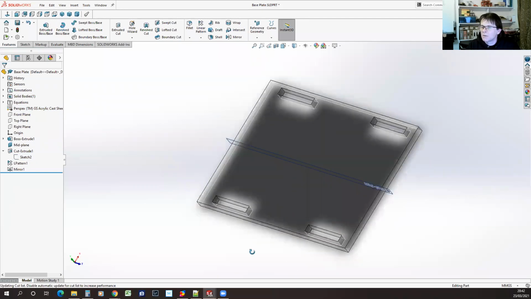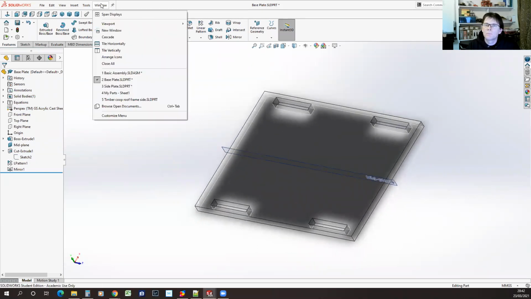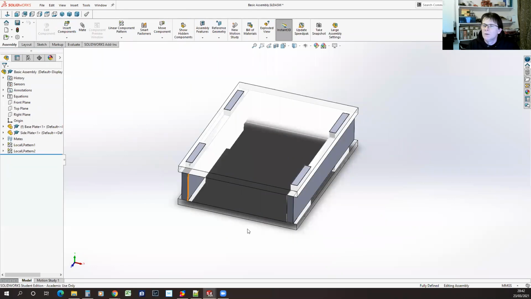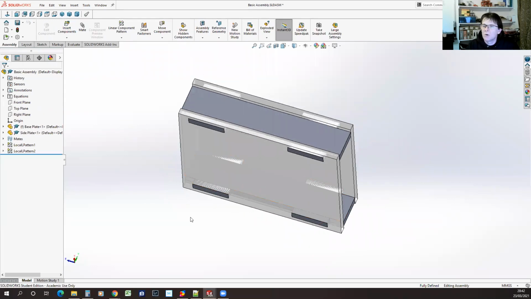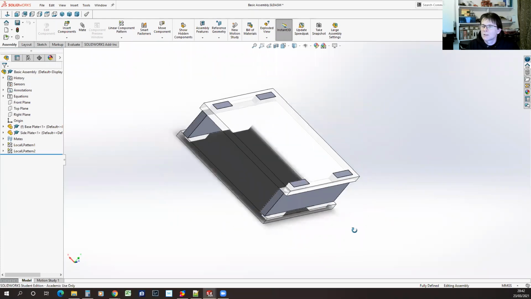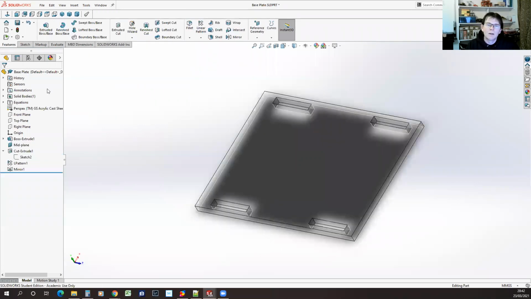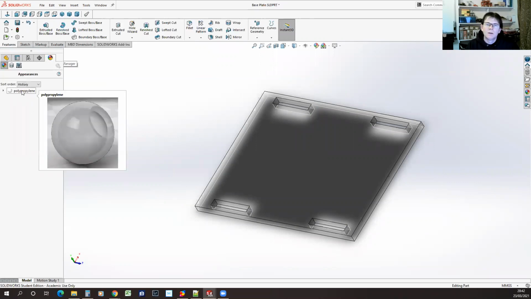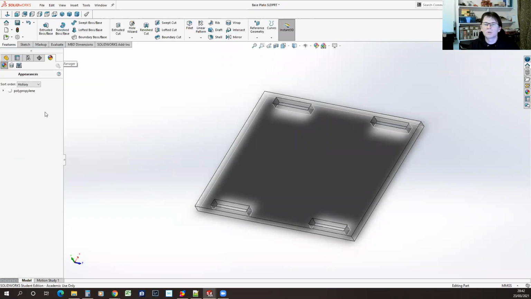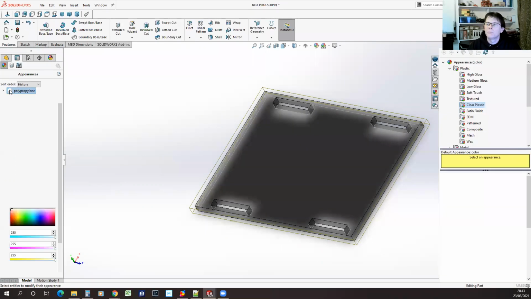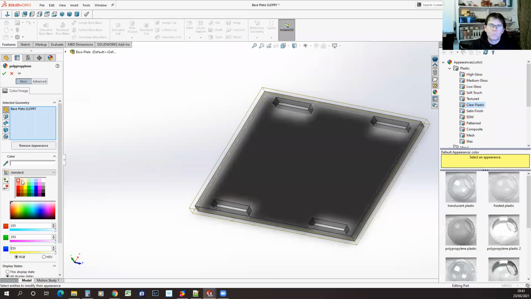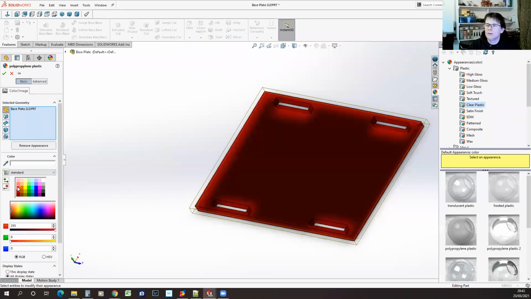you can see that I've now got a part that's actually partly transparent. If I go back to my assembly, you can see that we can now see through my acrylic because it's clear. And I can actually also adjust the color. So if I click on this display manager, you can see it's got an appearance which is a clear plastic, but if I double click on that, then I can go and change the color. So let's make that red acrylic.